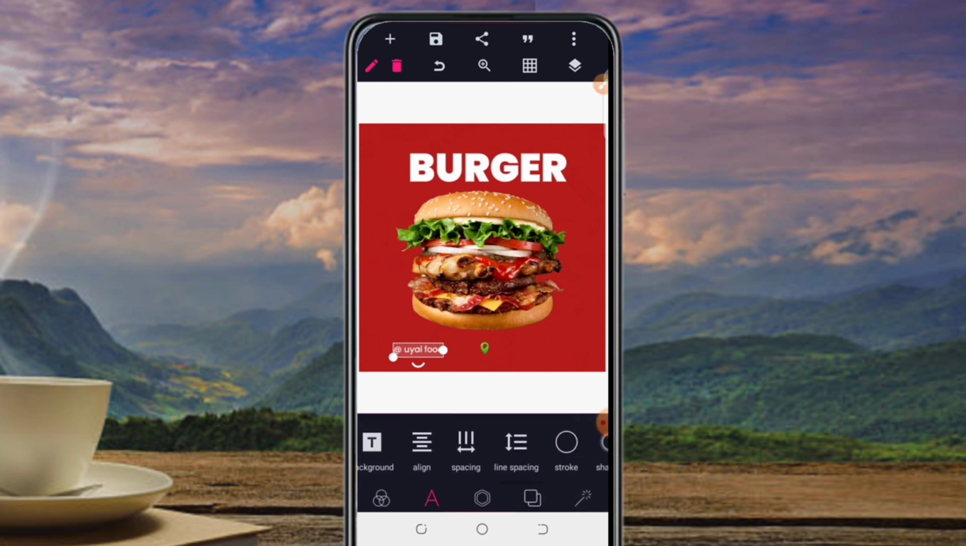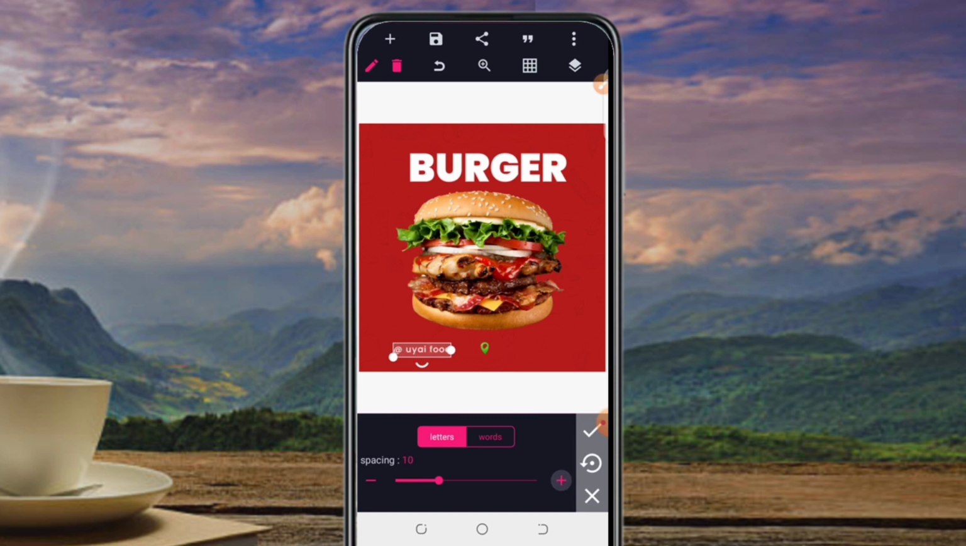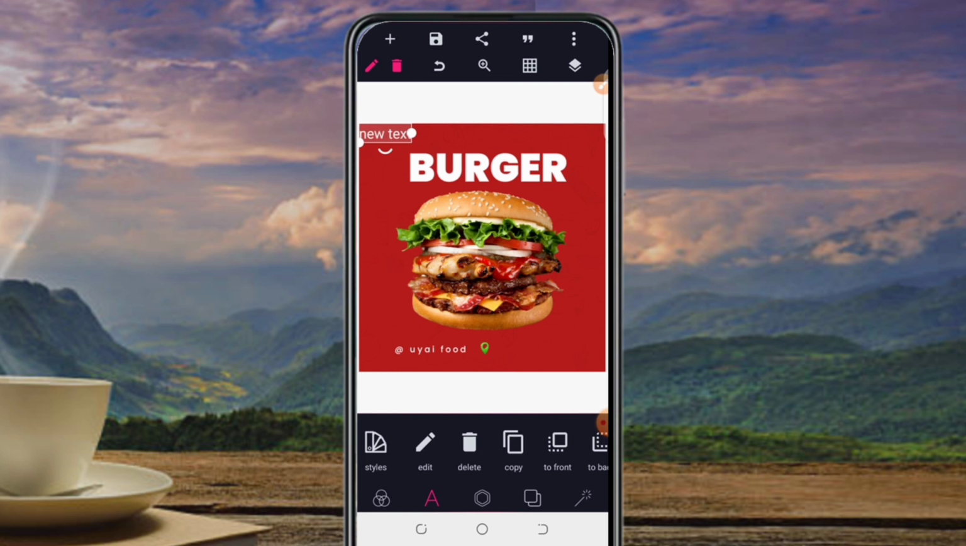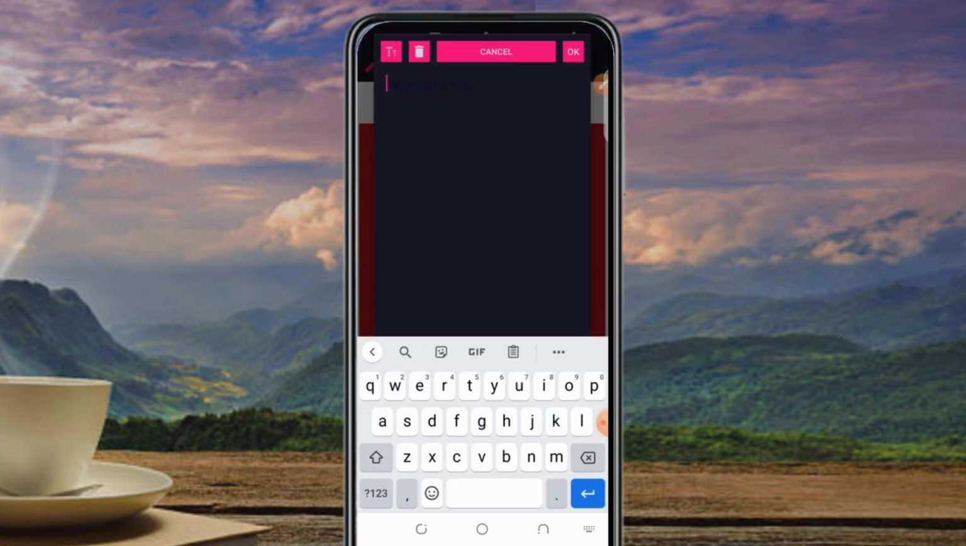Then I'm going to increase the spacing, right? I'm going to increase the spacing. Okay, so bring in a text. Like I said, I'm not designing for any organization, I'm just using it for tutorial. So I'll just randomly pick an address.